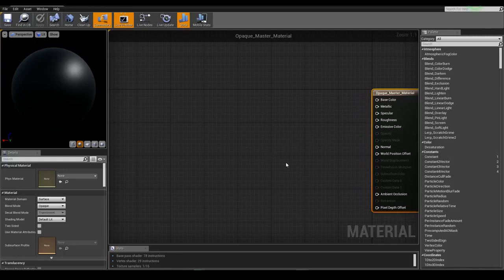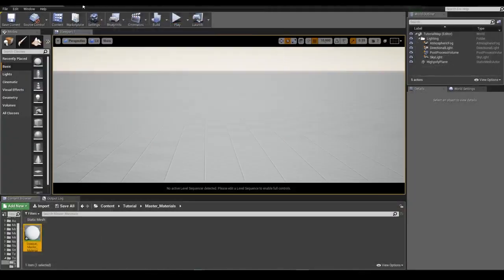So for this basic setup, we basically need to connect our albedo texture to our base color, our roughness texture to our roughness slot, normal to normal slot, and then we also have our cavity map, which we multiplied over our base color.